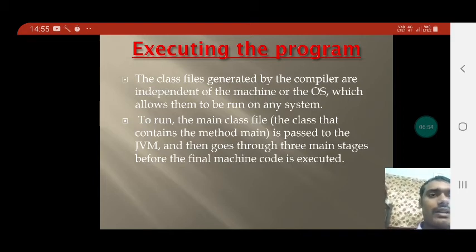So, executing the program: the class files generated by the compiler are independent of the machine or the OS, which allows them to run on any system. Second, to run the main class file, the class that contains the method main is passed to the JVM. The main method, public static void main(String[] args), is passed to the JVM, Java Virtual Machine, and then goes through three main stages before the final machine code is executed.